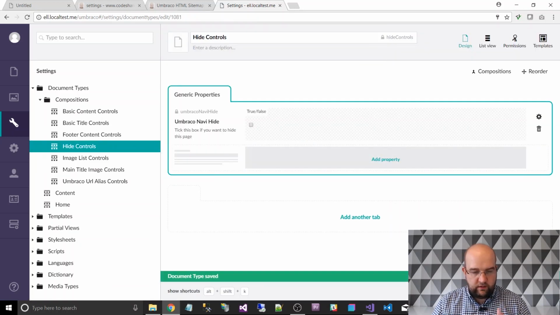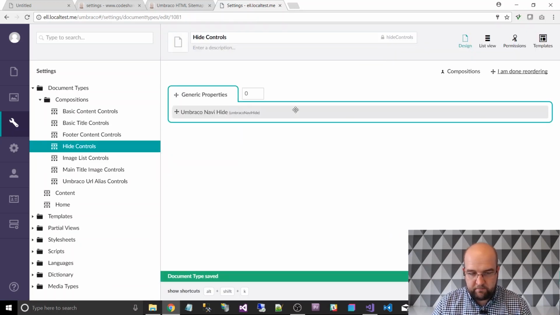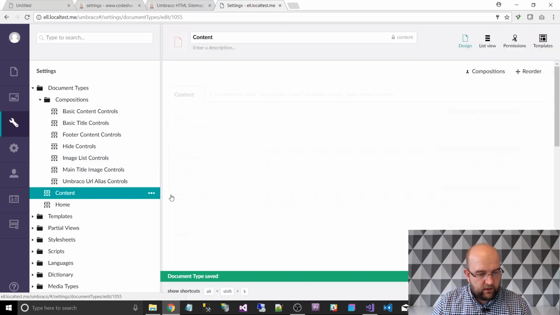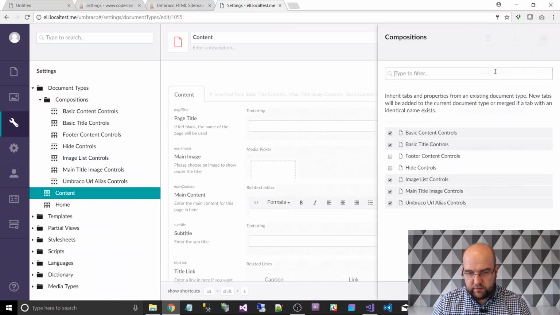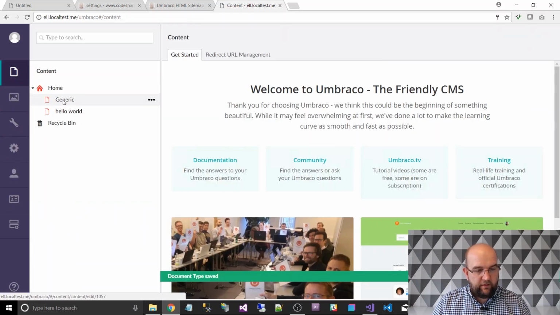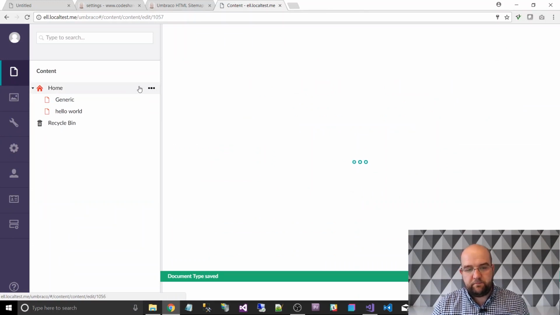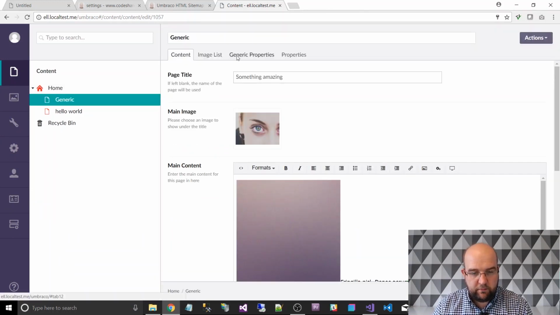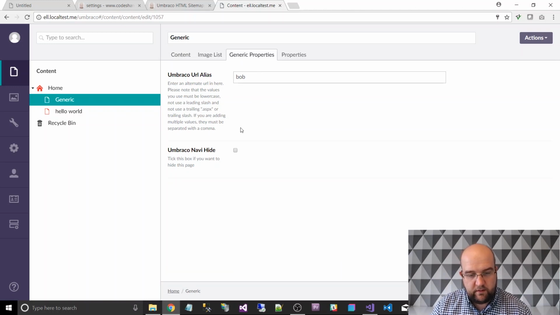So it's not mandatory. I'm going to click on reorder, and I'm going to change that to 10, and then save. So now, if I go to my content page, I can choose compositions, and I can choose hide controls. Submit and then save. So if I go onto one of these content pages and I go to the generic properties tab, I can see I've got Umbraco Navi Hide on there. So that's good, and that will come in handy in a moment.